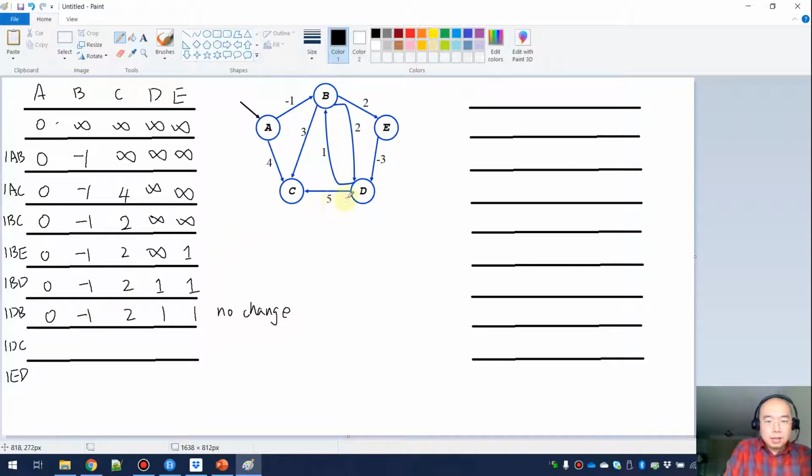And then how about DC? If we take DC from D, we can get to C with the cost of 6, and we don't want to do that because currently there is a way to get to C with a cost of only 2, so we don't want to make any change. No change.